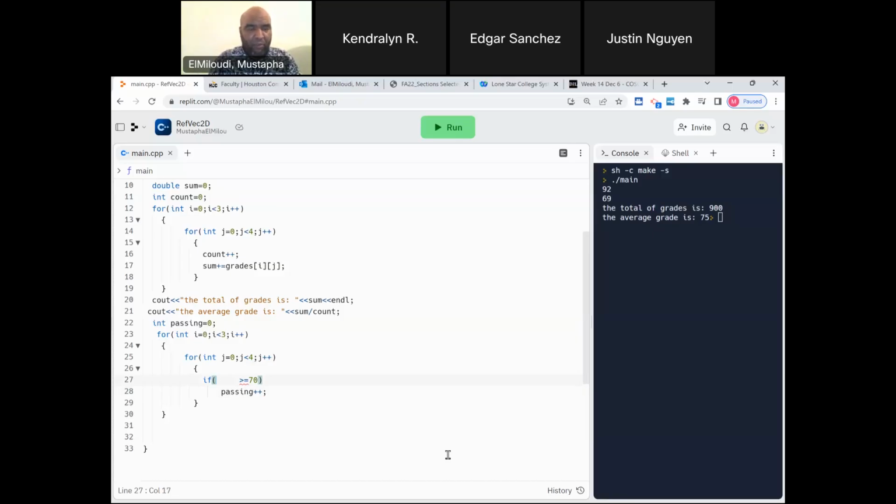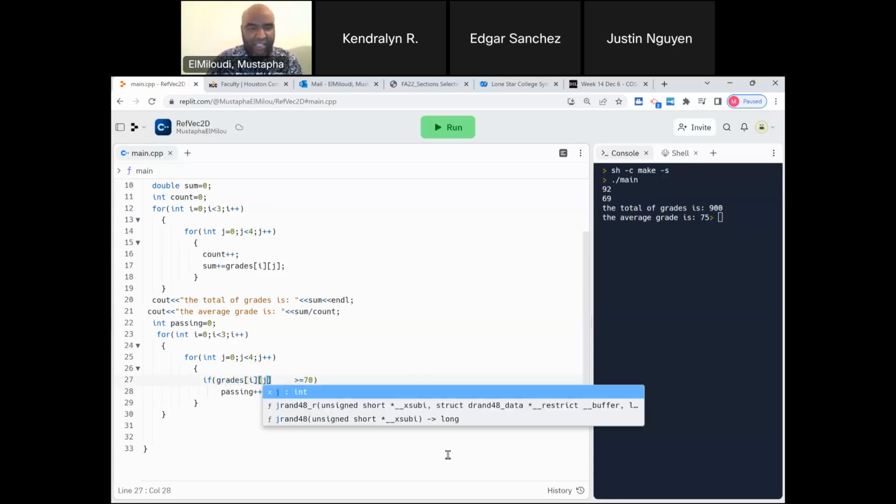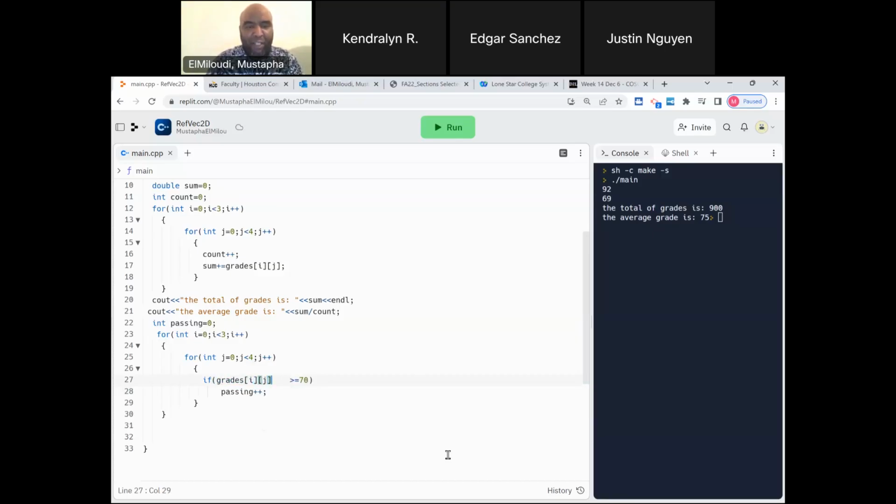Look up at the code above it. At grades I J. You got them. See? I J, that's it. I and J. That's it. Because you need two values, one for the row number, because every student is defined by which row he belongs to, and then which column. That's how we can tell where the student is located.